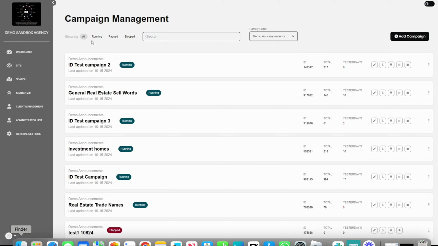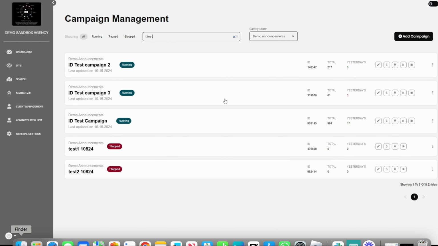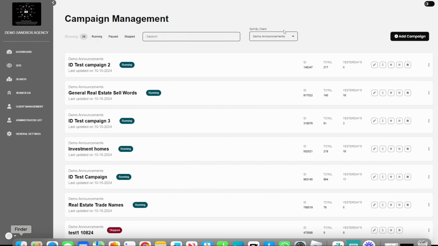campaigns here. You can sort by which ones are running, paused, or stopped, or all by default. You can also use a keyword search. Say, word test. Hit enter. There's all of them that show test. You could also sort by client, view all, or just pick a client's name.